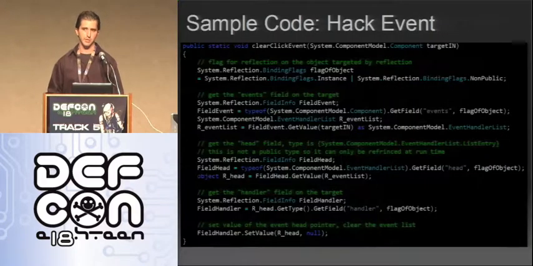So here's a little bit of code for hacking an event. Events are normally completely secured against outside tampering. So you can be confident that if you've set something to your event, no one outside of you can change that. This gets around that.